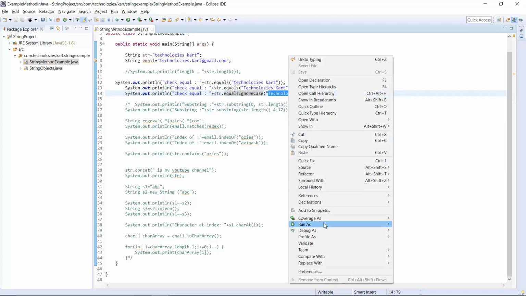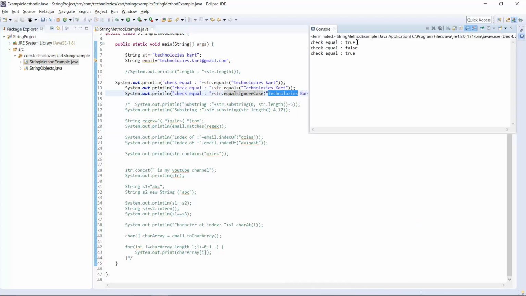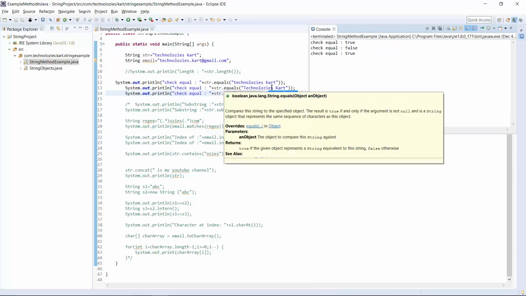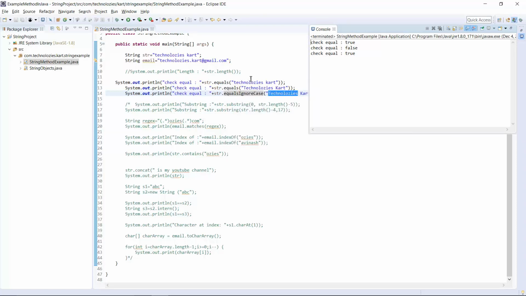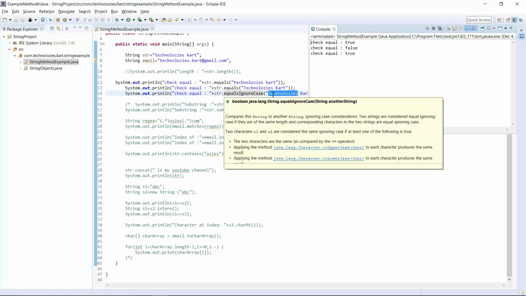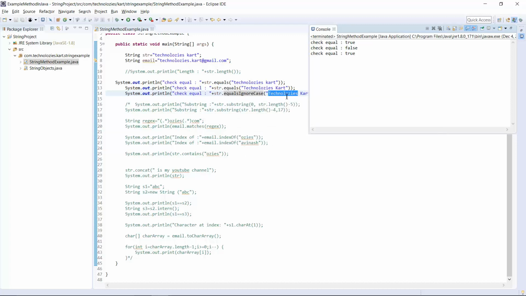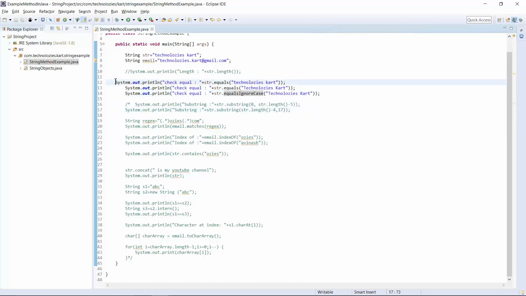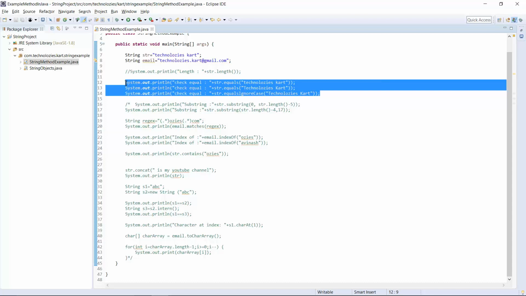Let's try to execute that. So the answer is true, false, true. As I said, equals exact match is true, equals exact match is false because the T and K are in capital case, equals ignore case matches the characters, not the case. So it's true. And this is also a good method which we often use in the real world for validation kind of stuff.